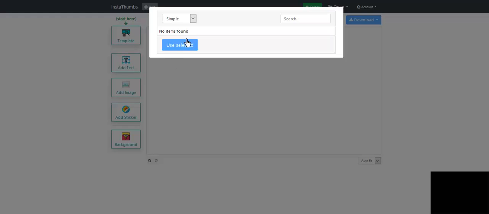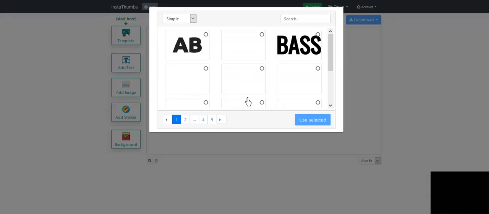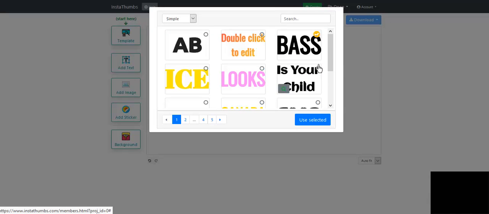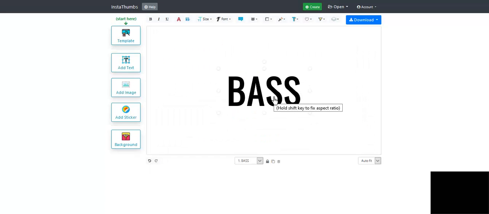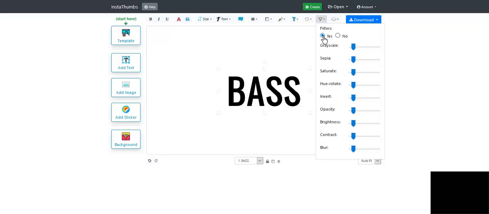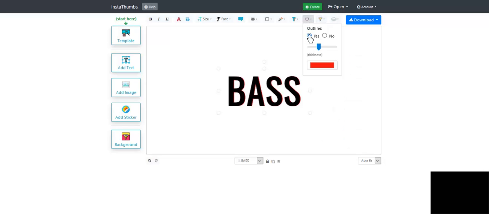Okay, so we're going to select a text. We're going to keep it simple. I'm just going to select this bass text here. It should come up here. Once it's selected, I'm going to go to this filter here and select filter, and then select filter on. Actually, go to outline, select outline, and then increase the gradients.